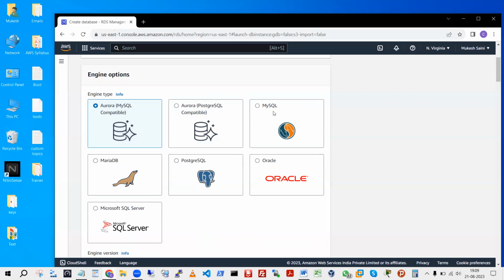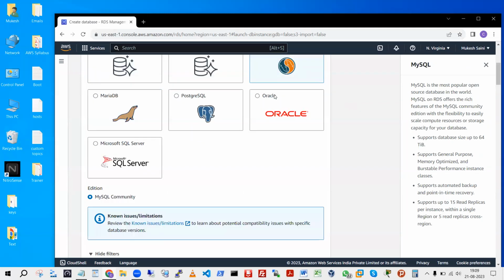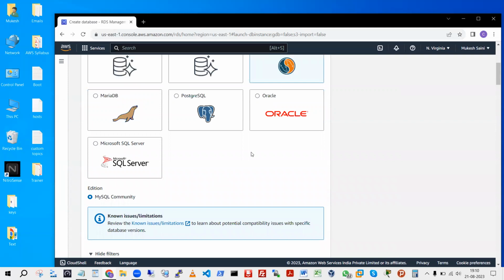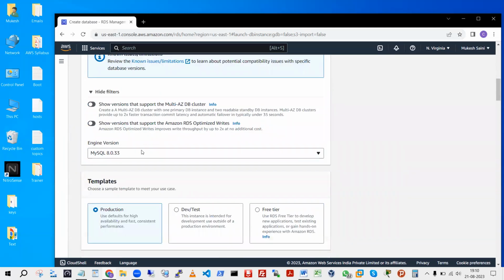So in our case, we'll be using MySQL because this is freely available, right? Features are all the same, more or less, with slight variations. They are doing the same job. That is, we are creating database servers. So let's proceed with this MySQL, and here you can specify the version. I'm going ahead with the default version as of now.